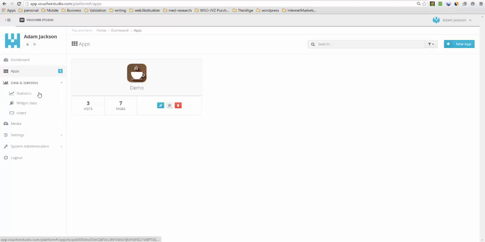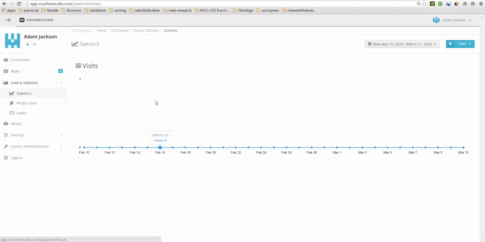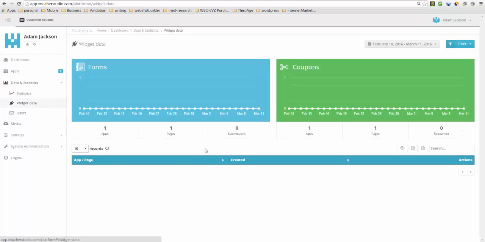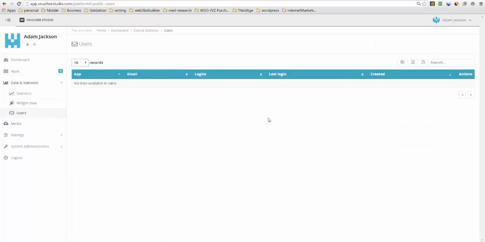Then we have data and statistics, where you can see the number of people that have visited, what pages they've been on. We've got widget data. We can see which forms have been filled in, who's redeemed what coupons, and you'll also be able to download in a CSV file or an Excel spreadsheet, or a PDF for that matter, all of the people that have registered and are using your Voucher app.